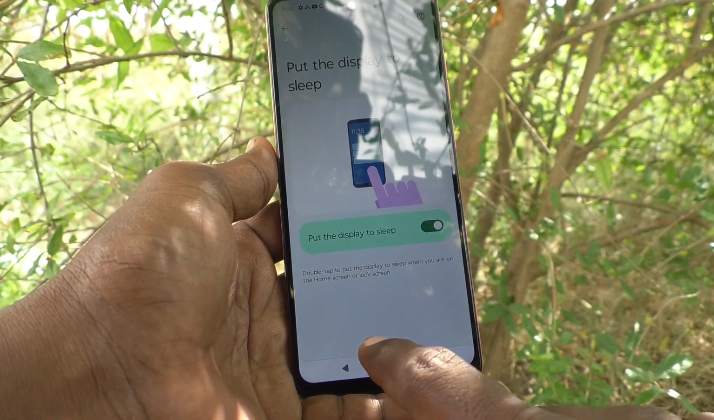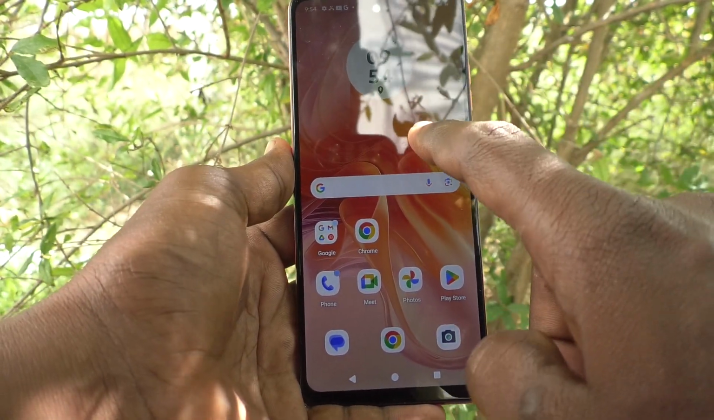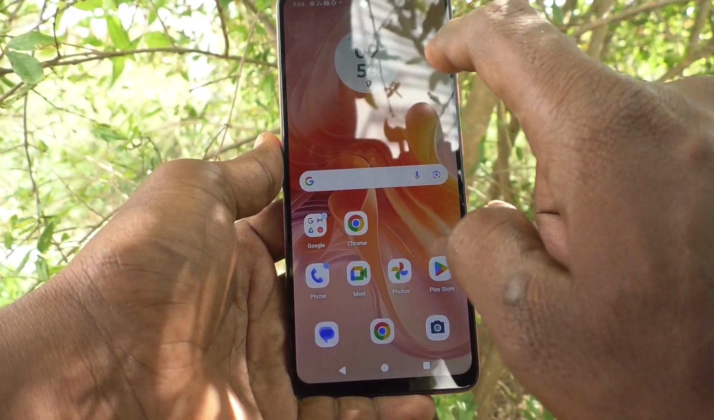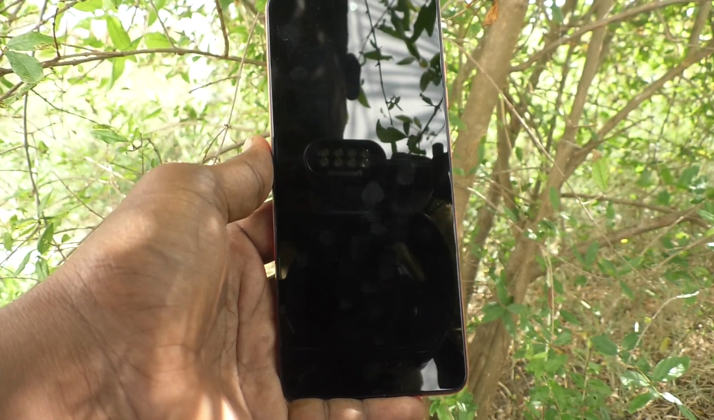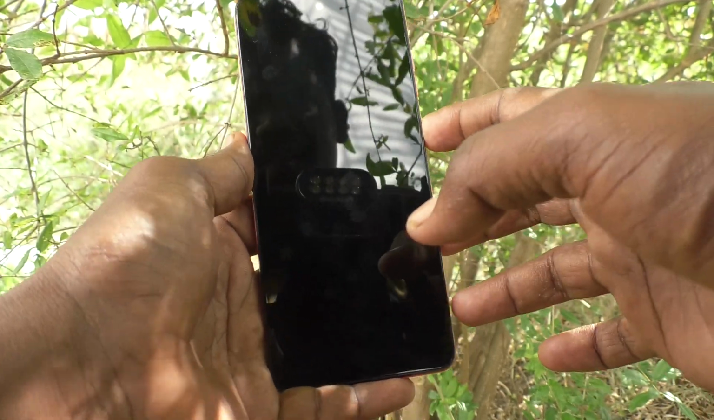sleep. Now go to home screen and double tap anywhere on the home screen and screen will be locked. Screen lock is now applied. See here.